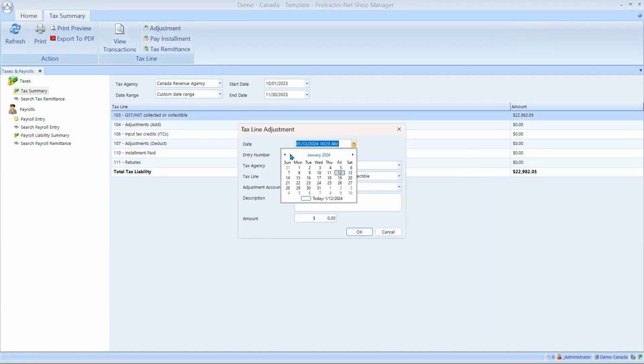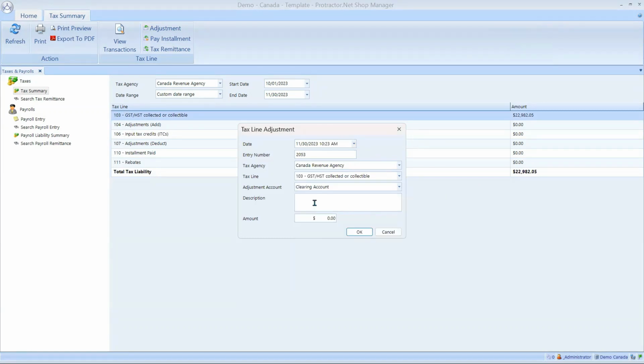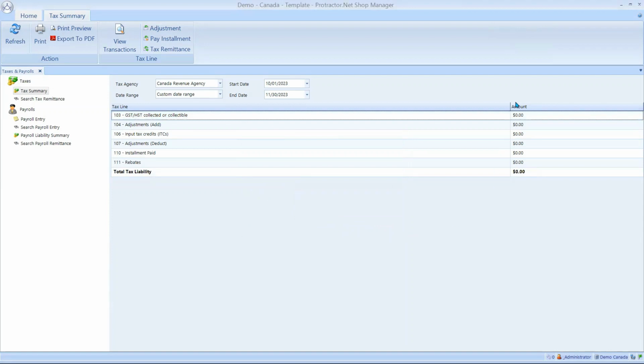Again, set my date back. Goes to clearing. Okay, negative. Hit OK. Now I have my account zeroed out. And that is exactly how you want this to look.